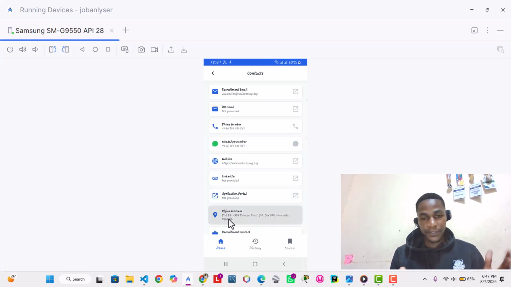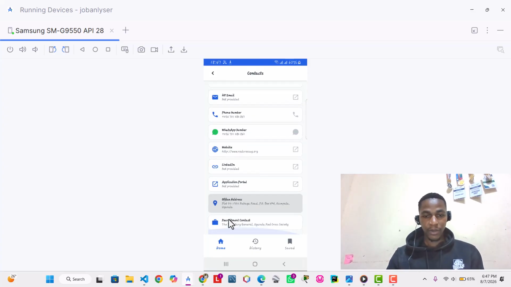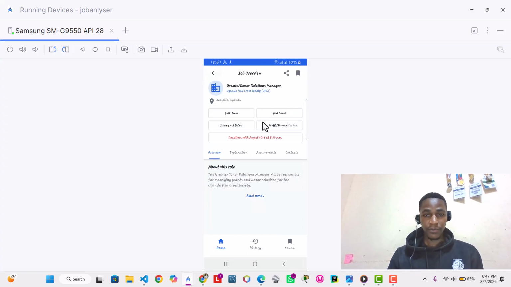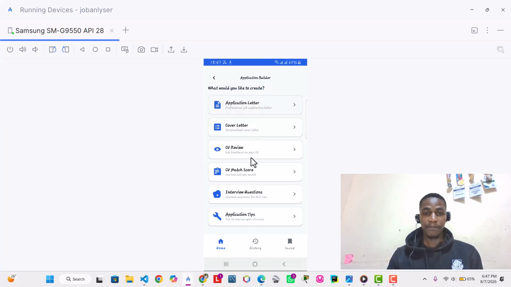So this gives you a direct view of the job that you're applying for. It summarizes the job for you to apply easily. Then when you go down here, the recruitment contact is just the secretary of the Uganda Red Cross Society. So sorry, when we go back now, there is also the application. So now this is where it begins from.